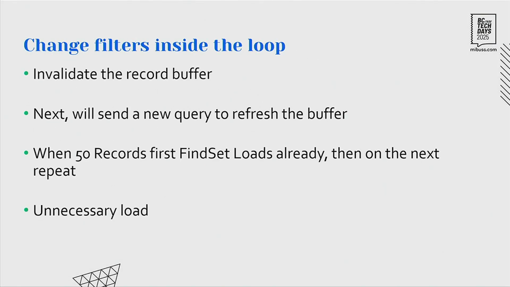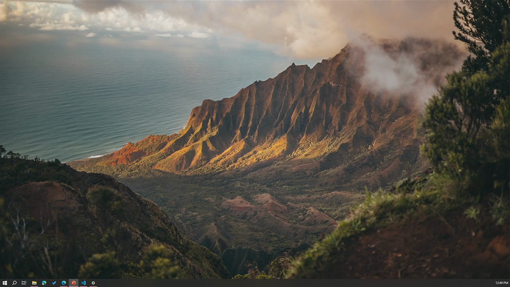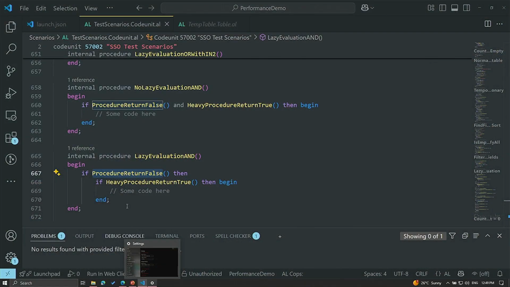Changing the filters inside the loop. So what will that do? When you do that in your code, it will invalidate your record buffer, which you have already filled. When you trigger the next statement, a new query needs to be executed to refresh the buffer. So even though the first records are loaded correctly, you will need an additional query to repeat. So it just sends unnecessary load. Let's check the code here.